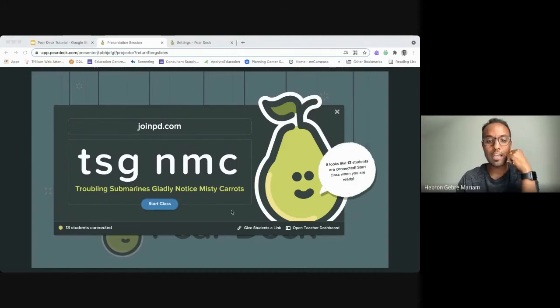Okay, so you can also, by the way, go to joinpd.com and punch in this code, and they can get into your class. So they're good to go either way. If you're in a Google Meet, just give them the link. Otherwise, you're going to be like, was that a G or a J? I'm like, we're wasting time.